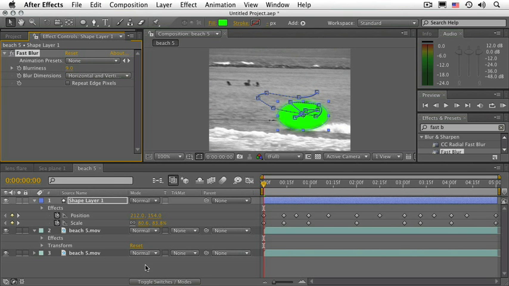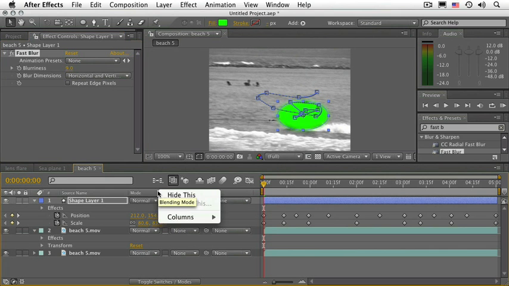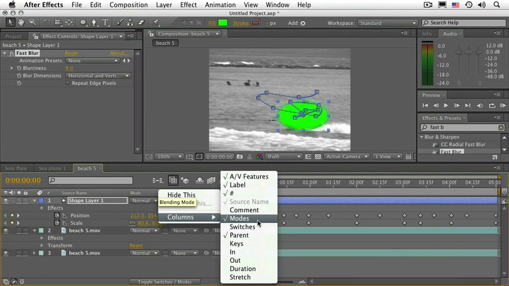Let's go ahead to the Switches and Modes column. If you don't see it, make sure that you either click on this button, Toggle Switches and Modes, or right-click where it says Parent or Track Matte or Source Name, select Columns, and make sure that Modes is selected.